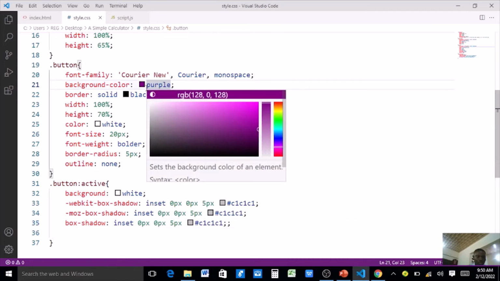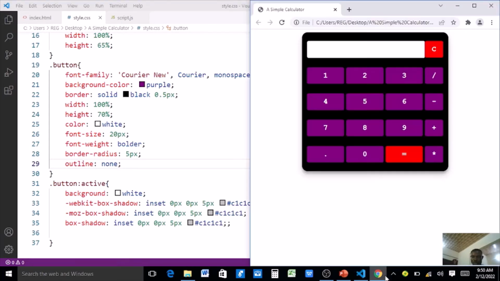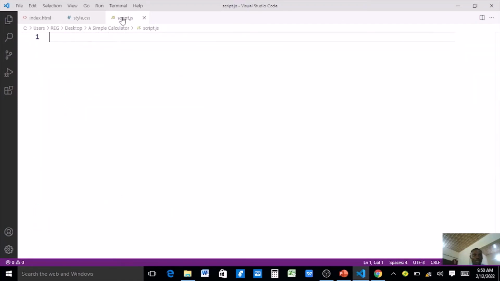I think we are through with our CSS. Save it. Let's go back to our file and preview it and see. So now our calculator is active. Let's add some function to it so that it can be able to display. We can add, subtract. Then we'll go straight to our JavaScript file.